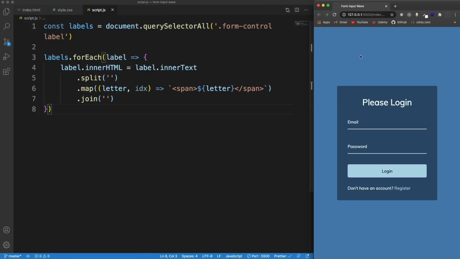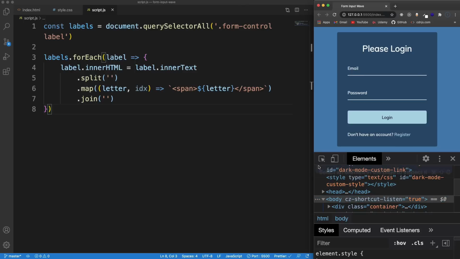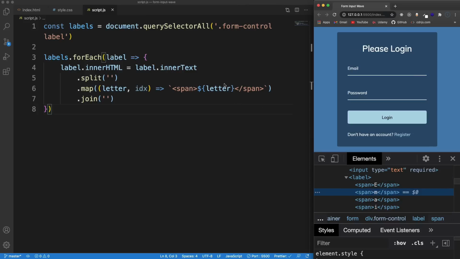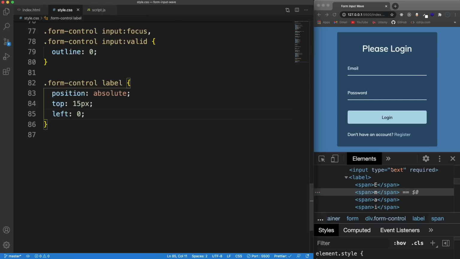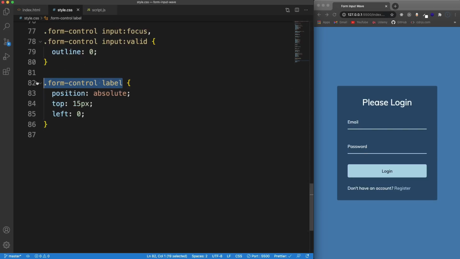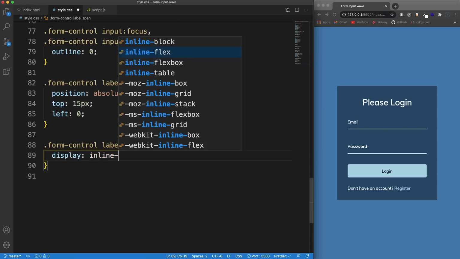So if I save this now, we don't see any difference here, but if I open up my Elements tab and I click on the label here, you'll see that now they're wrapped in spans. So I'm not going to add the transition delay just yet. Let's go back to our CSS, and now that we have these spans, we can add styling for it. So let's do just the span in general first. So we'll say form control label span, and I'm going to do display inline block.